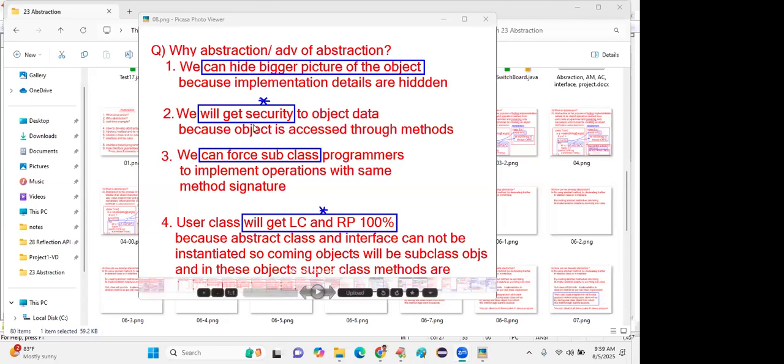Completed, guys? Did all people understand these 4 points? Learning abstraction is not learning any new point. Again, I'm saying, learning abstraction is not learning any new point. Abstraction is nothing but again creating superclass, subclass, user class. The difference is the superclass contains only abstract methods. So what is the advantage? We are forcing the subclasses to implement the methods.